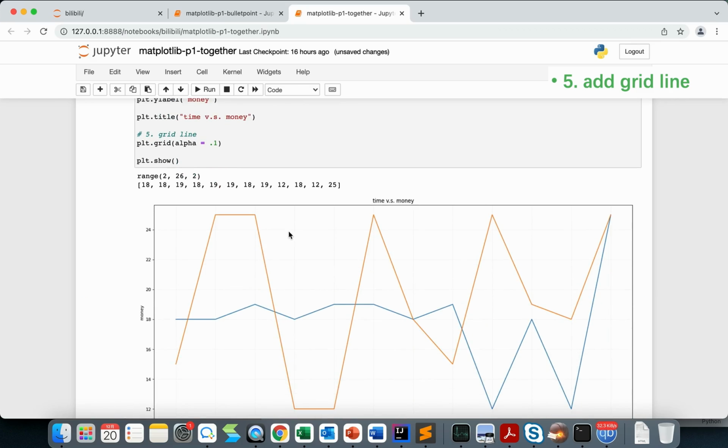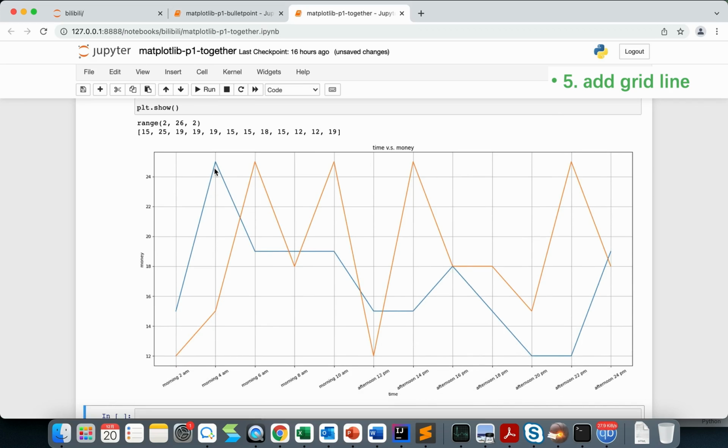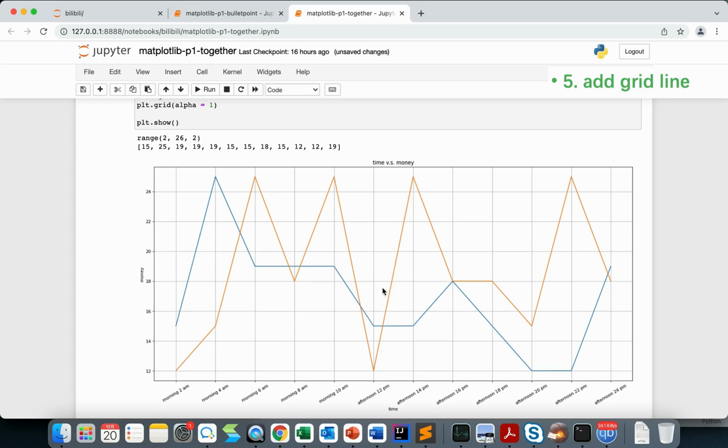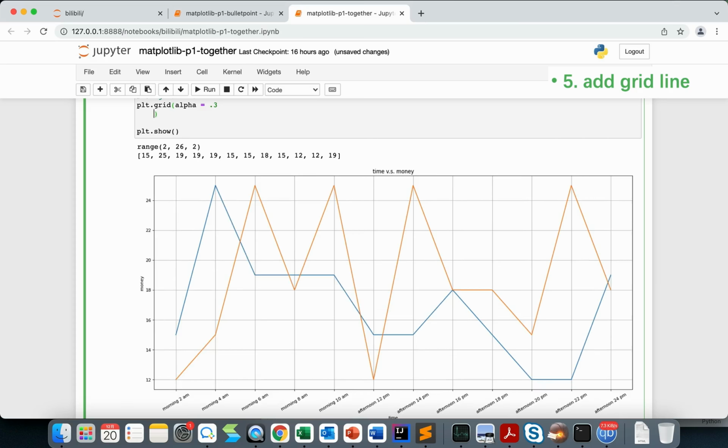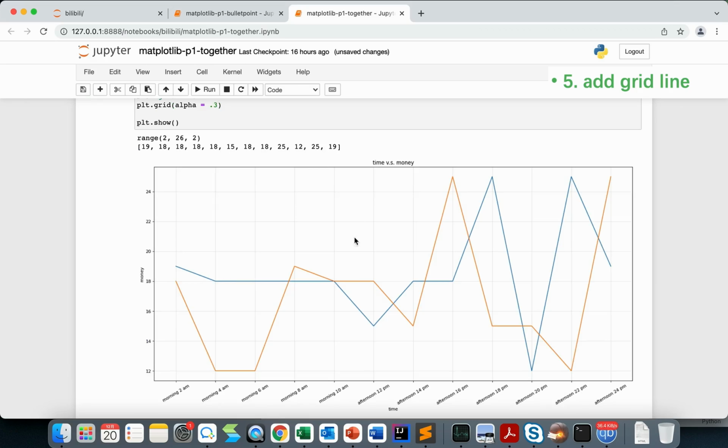Because it's too low, we cannot see it clearly. Let's make alpha 1. No, this is too overwhelming because the transparency is too high. I'd better make it in between, like 0.3. Let's see. Now it's very clear to see the interval for each point.